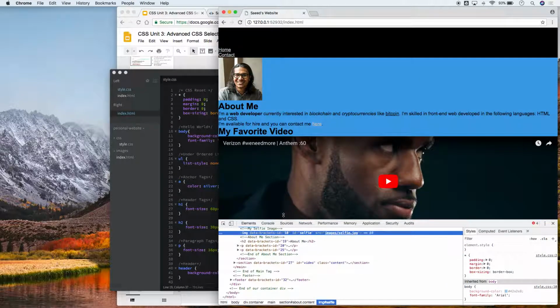So great job. We've added all our classes and IDs and structured or divided our page with divs and spans. In the next exercise, we're going to be styling our page.